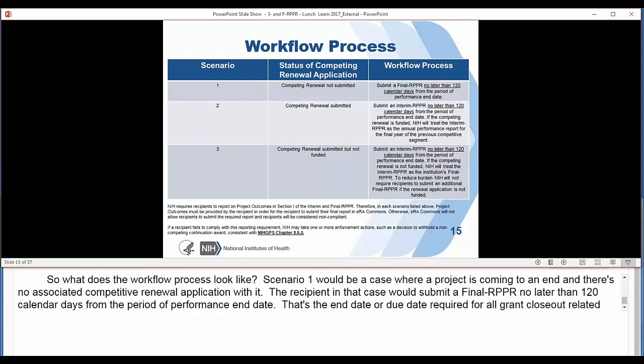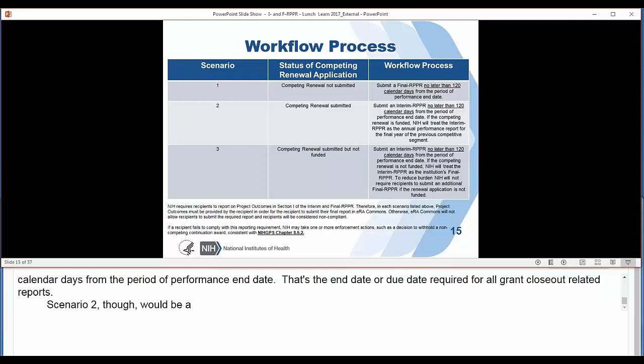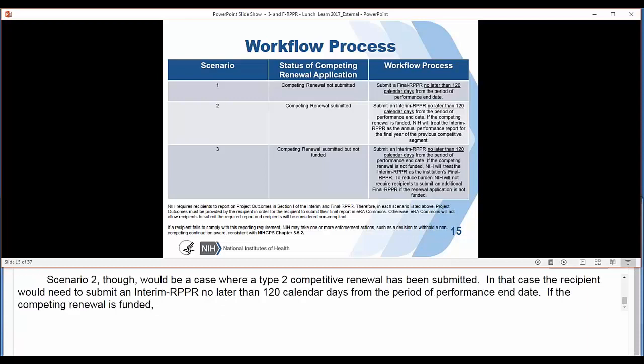Scenario two, though, would be a case where a Type 2 competitive renewal has been submitted. In that case, the recipient would need to submit an interim RPPR no later than 120 calendar days from the period of performance end date. If the competing renewal is funded, NIH will treat that RPPR as the annual report, performance report for the final year of the competitive segment.